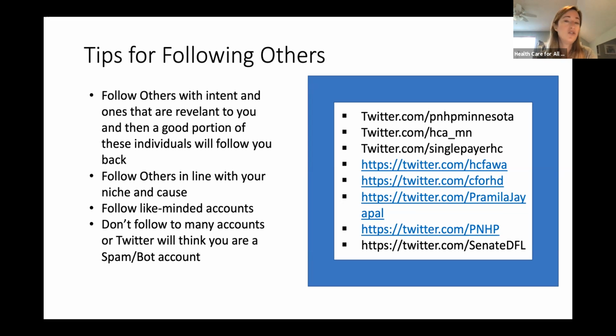So don't follow too many accounts on Twitter. If you follow thousands, but you only have, let's say, 10 to 20 followers, Twitter might think you're a spam account and shut you down. So definitely be aware of how many you're following. And again, you don't want to follow 1,000 or 2,000 because then your feed is not going to be giving you the information that you want. It's going to be just too much information. So definitely maybe start out with 50 or 100.